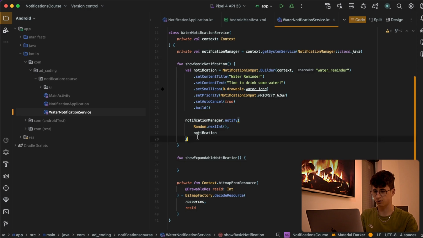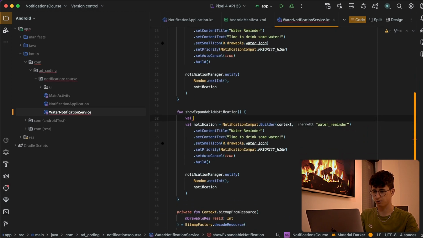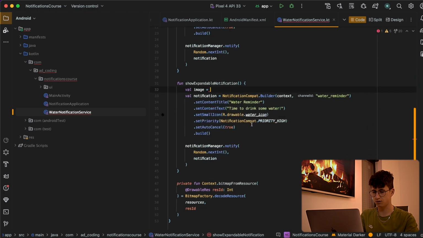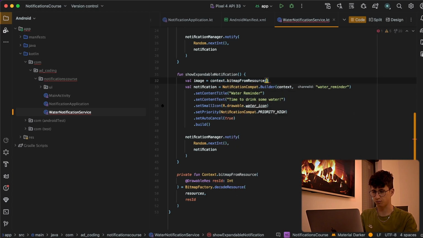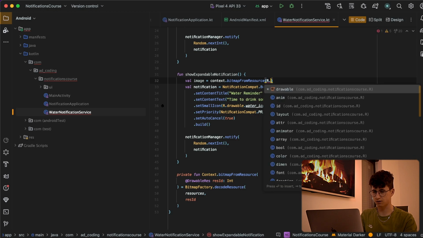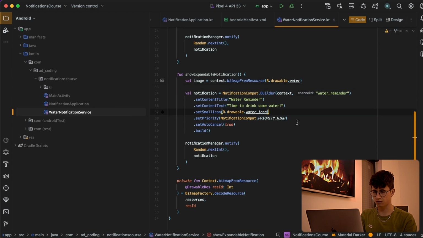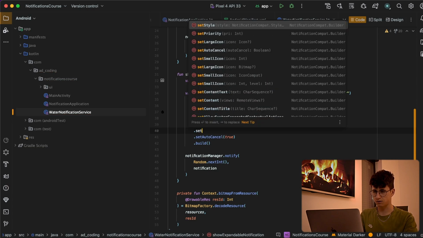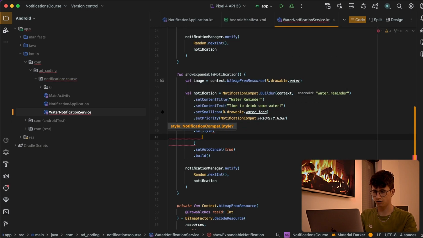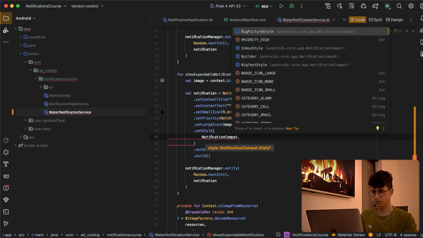So let's copy the code from the basic notification and create a new variable that will hold the image. So image is context.bitmapFromResource, and get the image from the drawable folder, water. Now let's set the large icon, which is the image, and now let's say setStyle, and here we will define the big image.